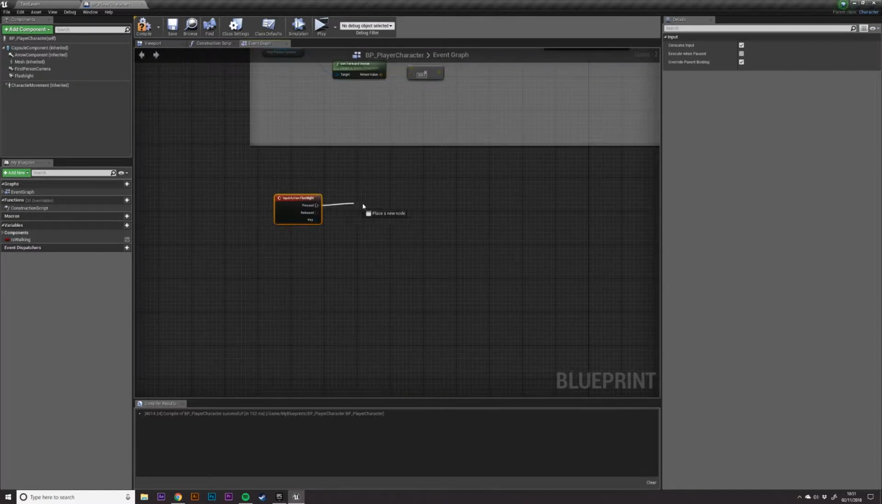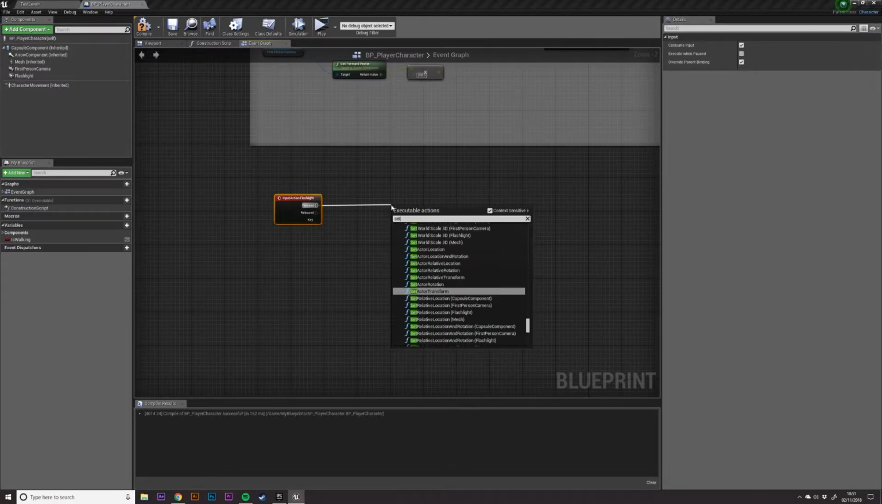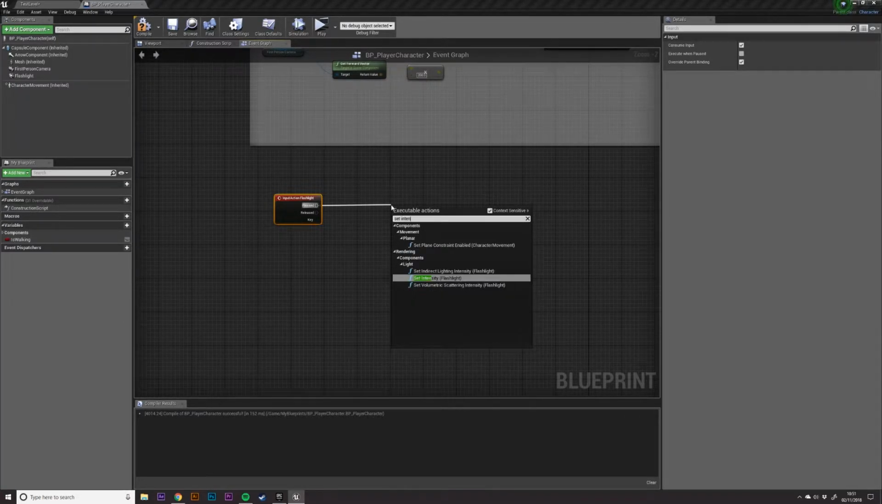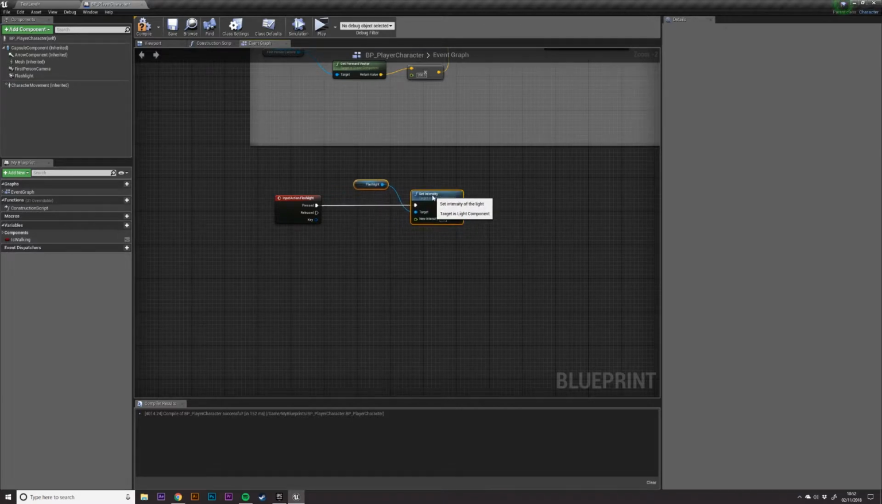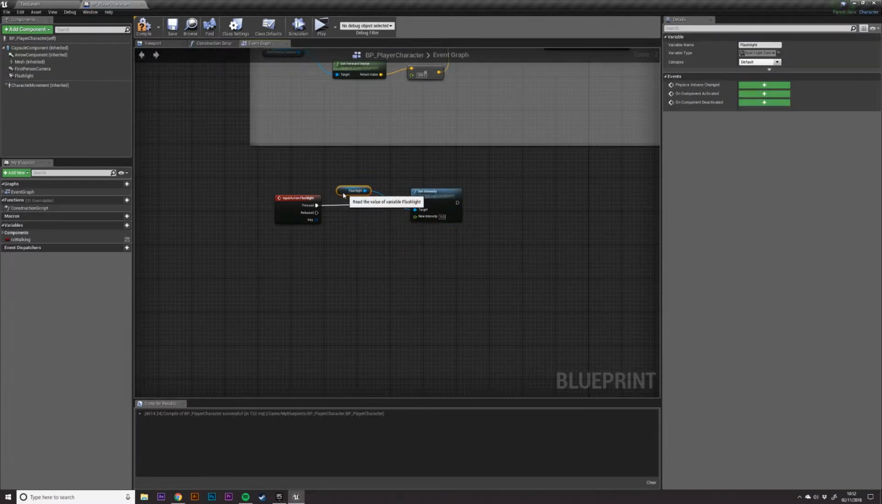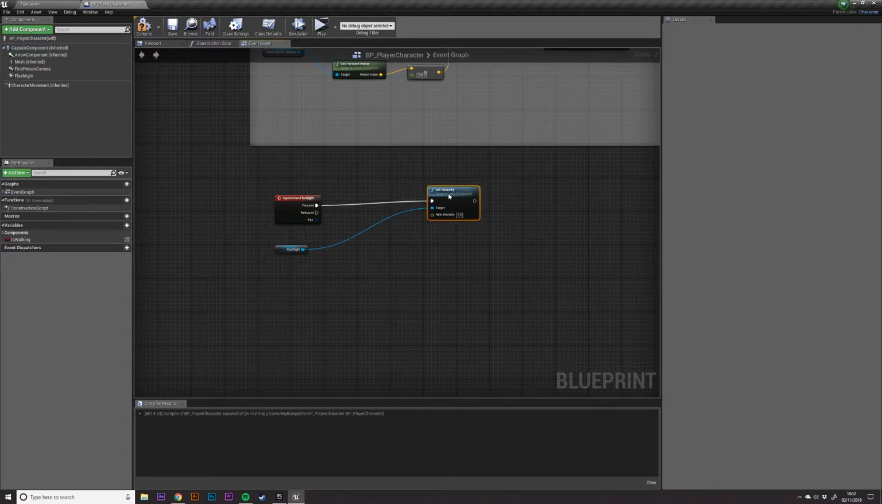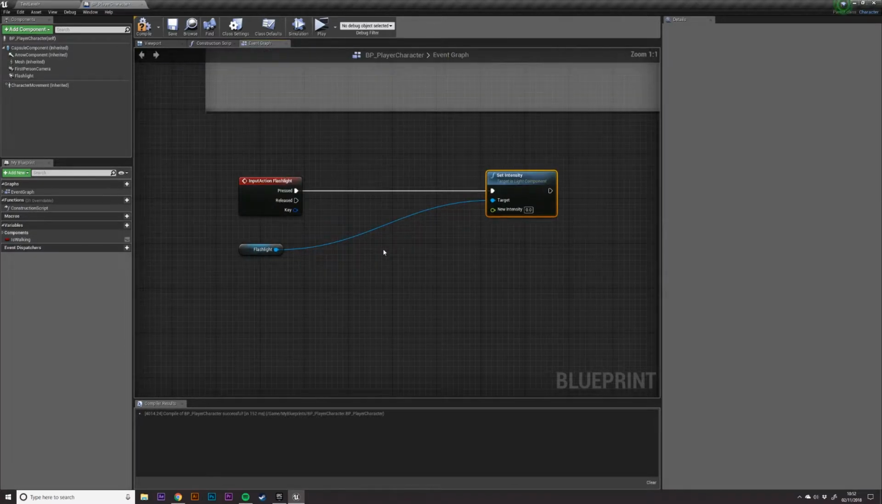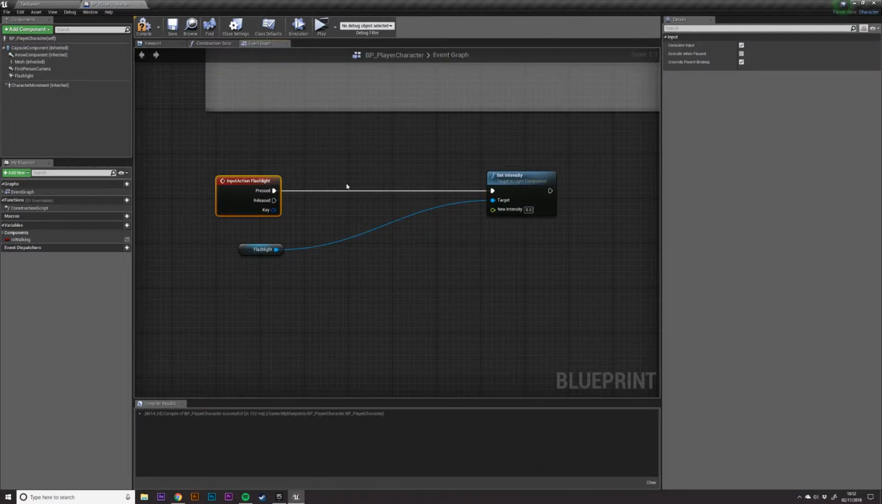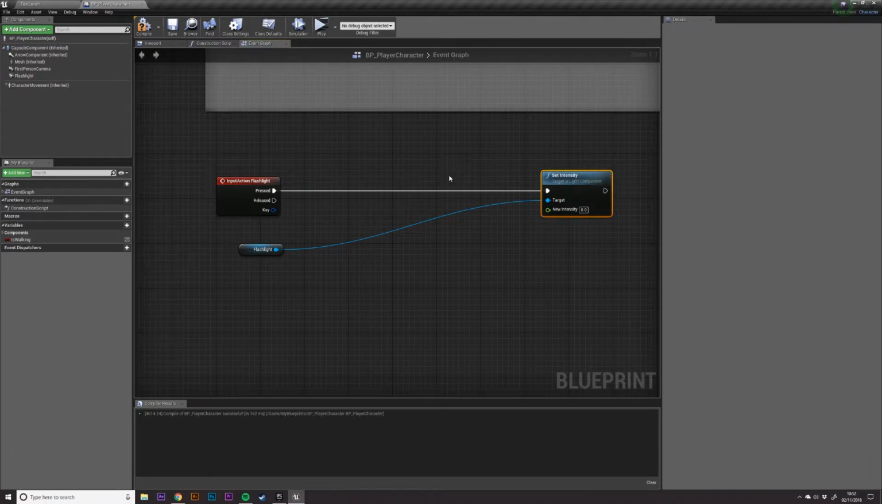When I do this, I am going to drag out and we're going to do Set Intensity Flashlight. And you should see that the target's already set to be the flashlight there. And then we need to set our intensity here. So again, what we could do is, in fact, let's get some sort of fade in, fade out effect again, using our animation.